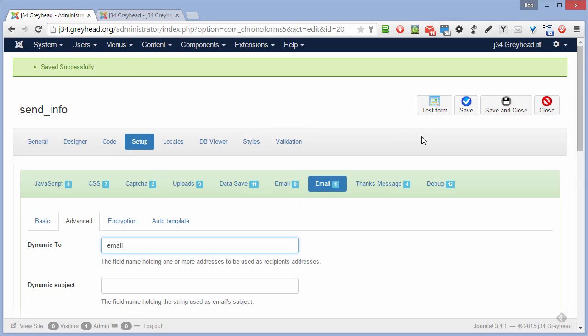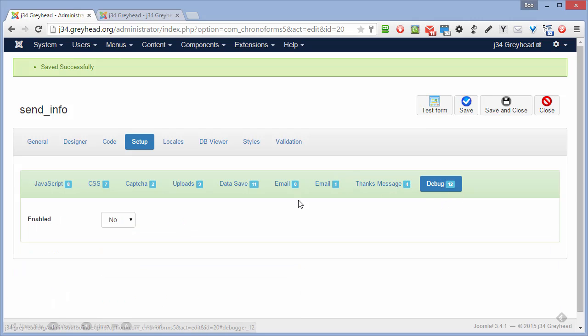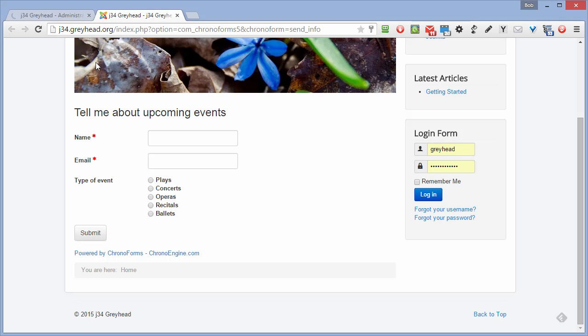That's all done. We're going to make one more change here. Just go to the debug tab. We'll turn debugging on. This is just so that we can see the results for testing. When you go live with the form, turn this back off again. Save. Go back to the form.